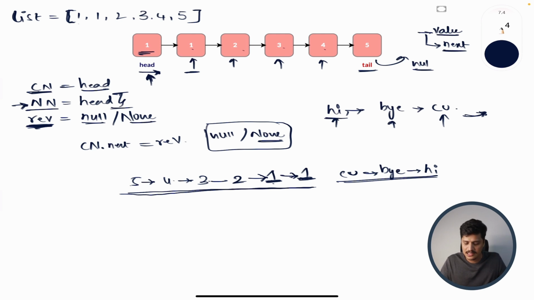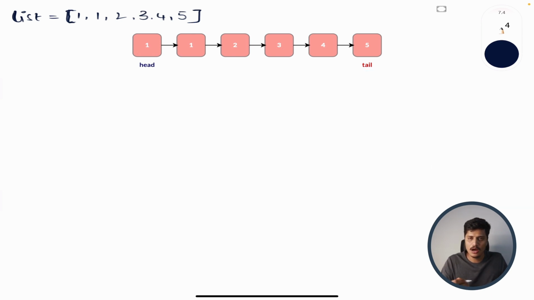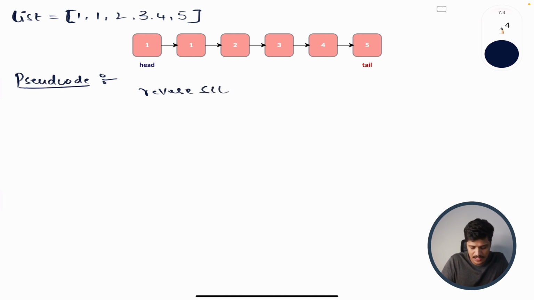Okay, that being said, let's just quickly go ahead and write the pseudocode of it, and later let's try to write the programmatic implementation and validate various scenarios. Alright, now let's try to write the pseudocode. So here we will have one function called reverse singly linked list, and what it does, it will take the head node.